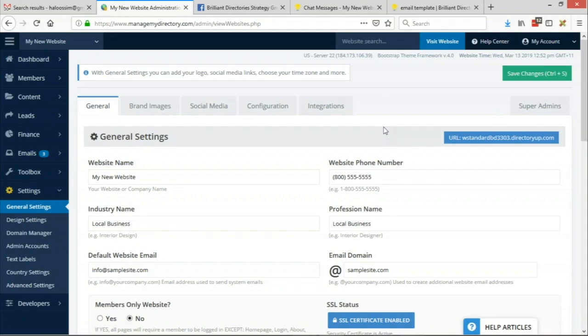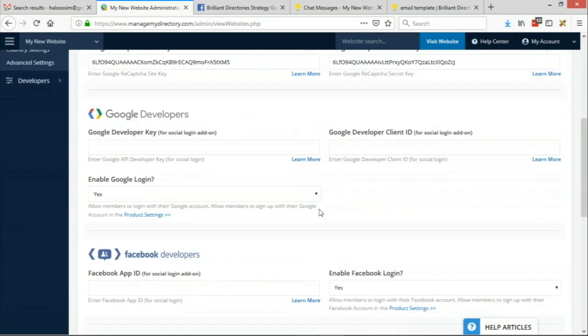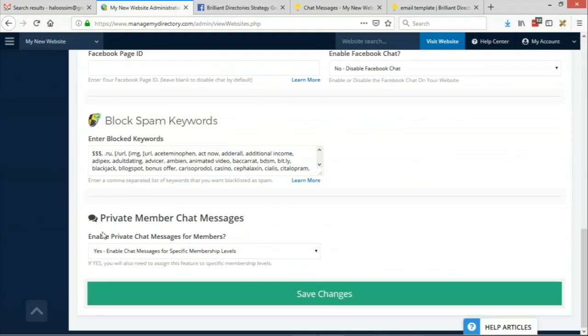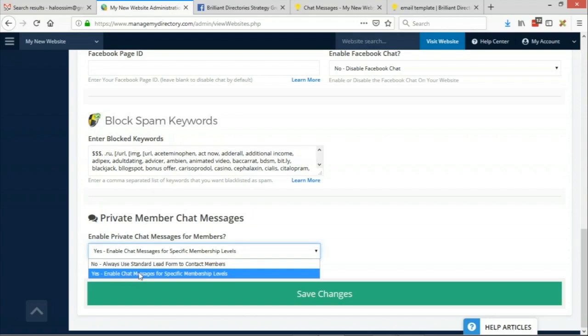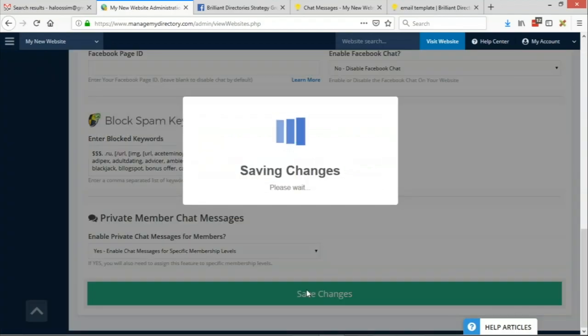So to turn this on site-wide, you want to go to General Settings and then toggle over to the Integrations tab. From here, you can scroll down and right now it's the last option, private member chat messages. By default it'll be set to no, but you can go ahead and click on yes, and it's still not going to do anything because we still haven't assigned it to any specific membership levels. But by turning this on to yes, it's actually enabling private chat messages on your site. So you want to set this to yes, and then go ahead and save your changes.